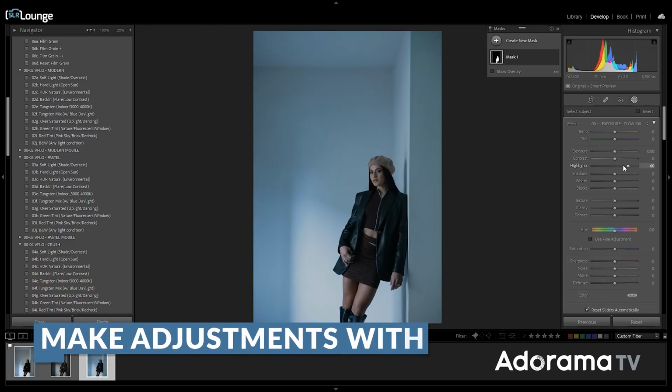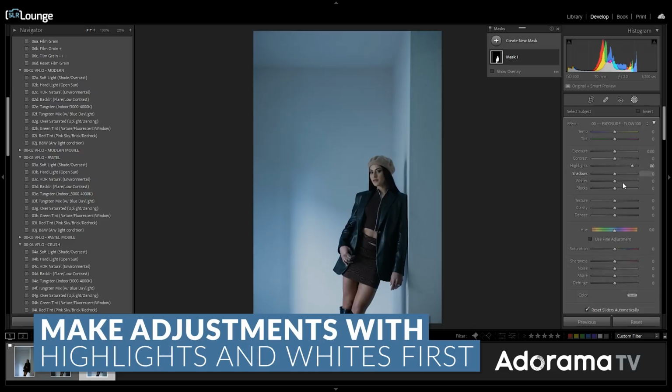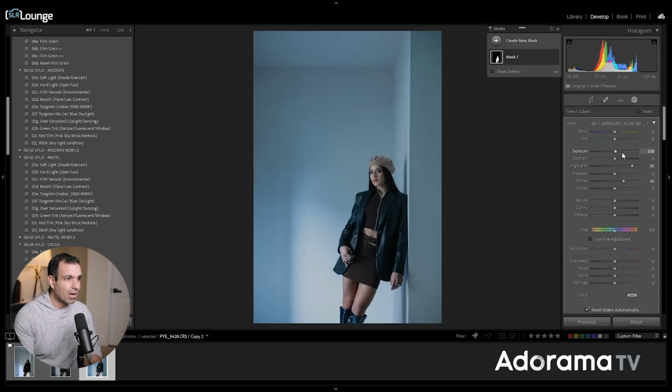Let's start with highlights, and we're gonna pull the highlights up to maybe 80. Let's go to whites and actually pull the white point up to about 40. Now, if I want to adjust exposure a little bit, I'm gonna bring exposure up to kind of affect everything, right? Overall, shadows and all that stuff. And if you wanna see the difference of this, watch this. I'm gonna create a virtual copy.